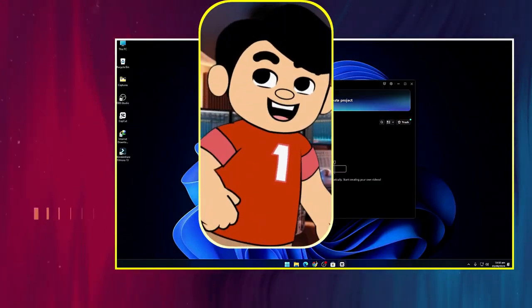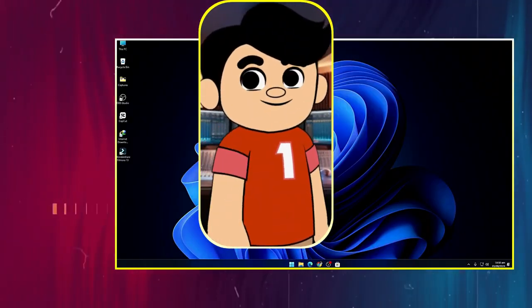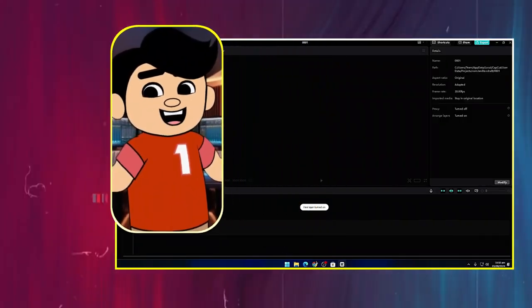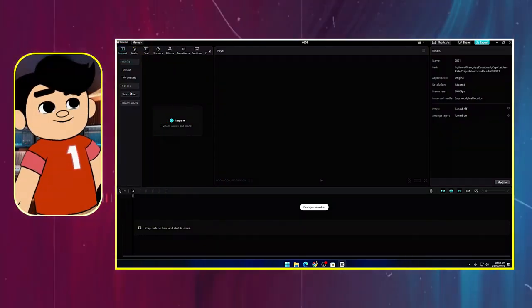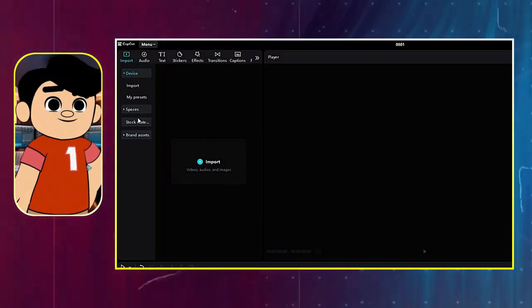First, open CapCut and start a new project. You'll see the main interface. To create split screen videos, start by importing your videos. You can import any video for your project.